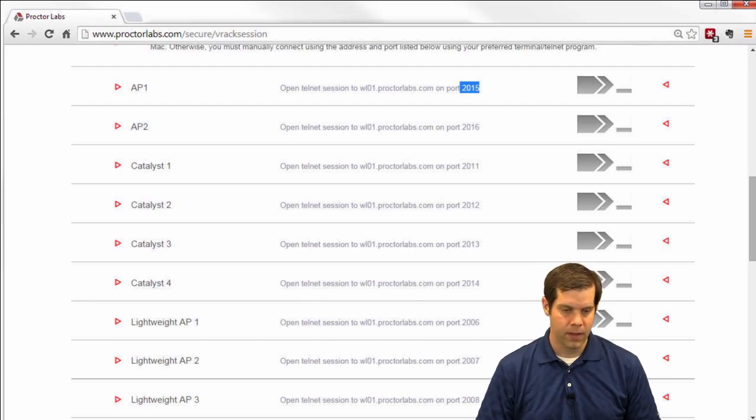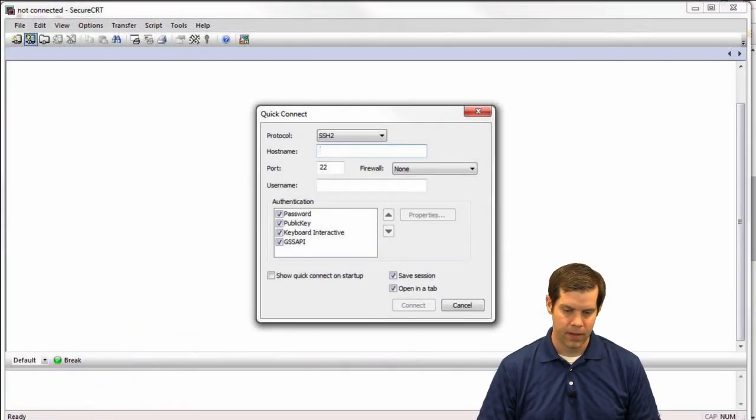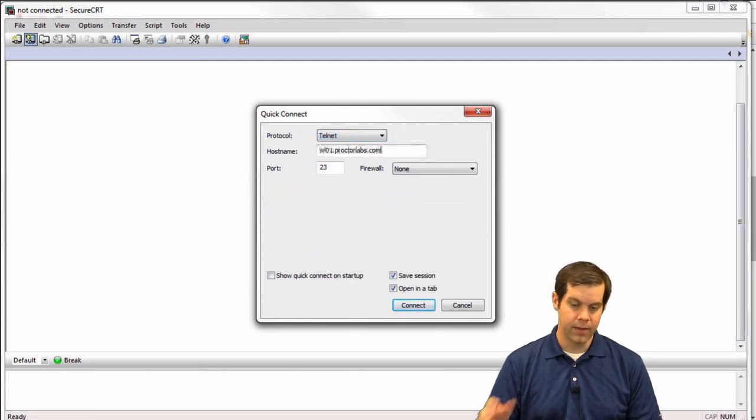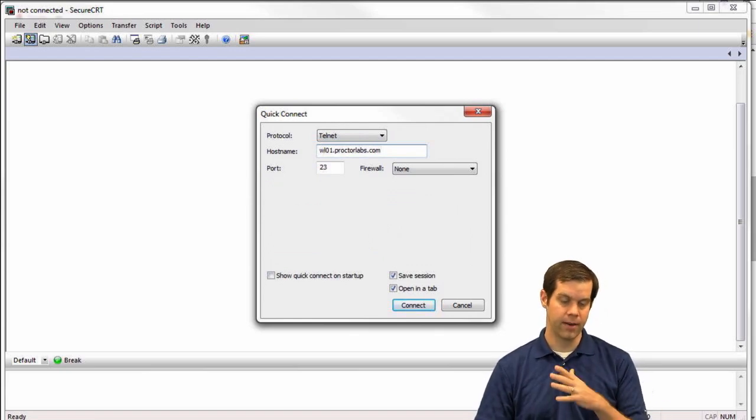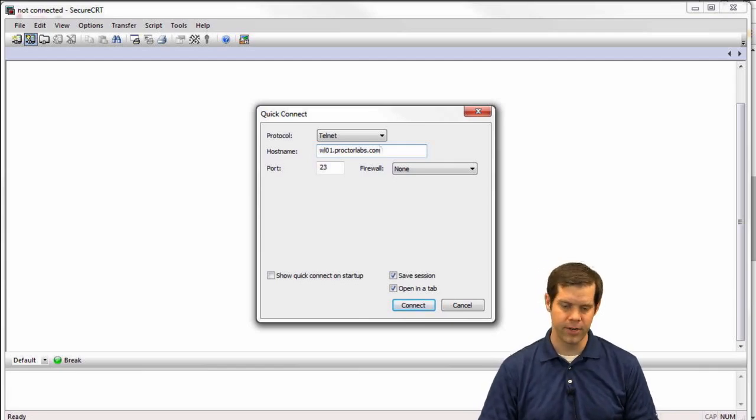So if I was going to use, for instance, SecureCRT or whatever it's going to be, it's a telnet connection to wl01.proctorlabs.com. This host name will change depending on what rack you're on. So rack 10 would be wl10.proctorlabs.com. Rack 5, wl05.proctorlabs.com. So this will change depending on your rack assignment. But the ports are always the same. So if I wanted to get to Autonomous AP1, I'll specify port 2015.